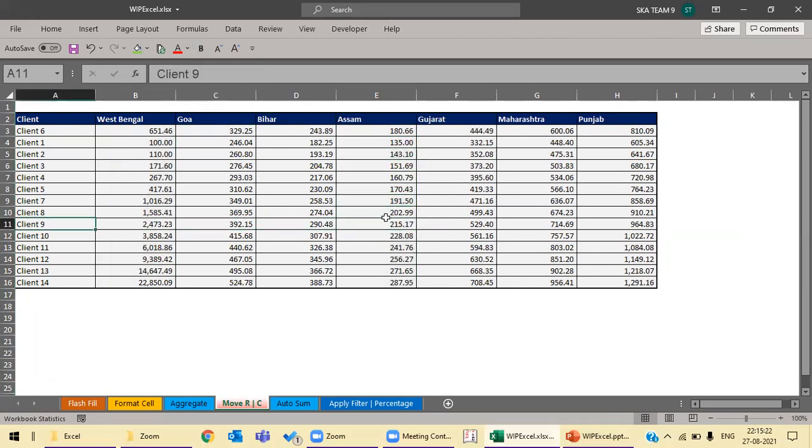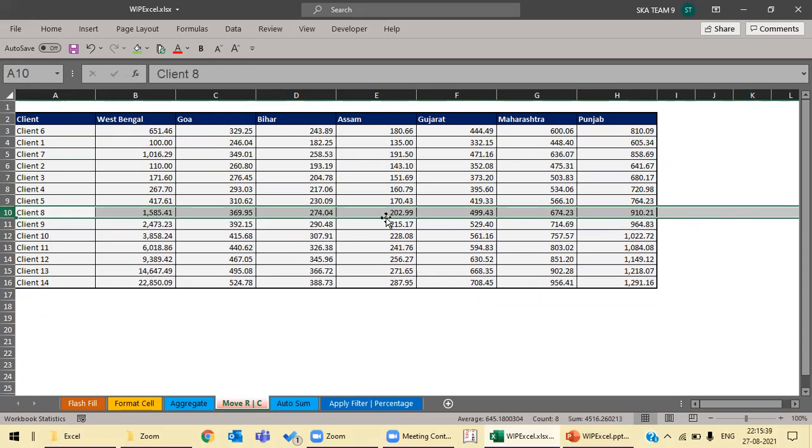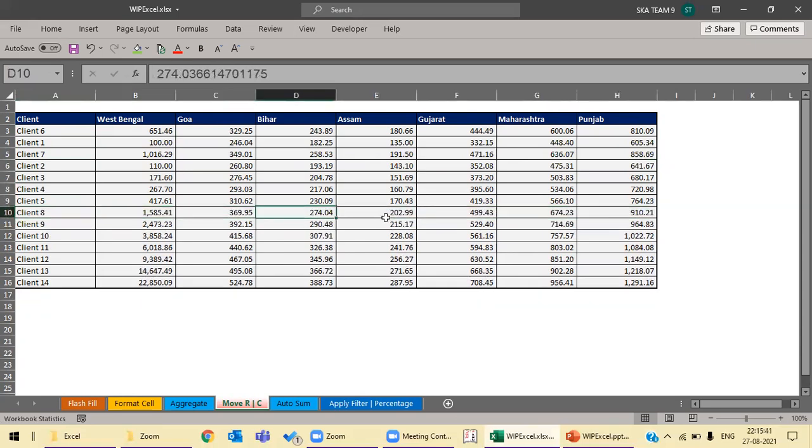If you want to move client 7 before client 2, then you will simply add a row before client 2. You will select row 7, cut it, and paste it here, correct? And you will delete it. Now another very simple way of moving rows and columns is, if you want to move Assam before West Bengal, you just simply select it, hold the shift key, and press left click to move it.